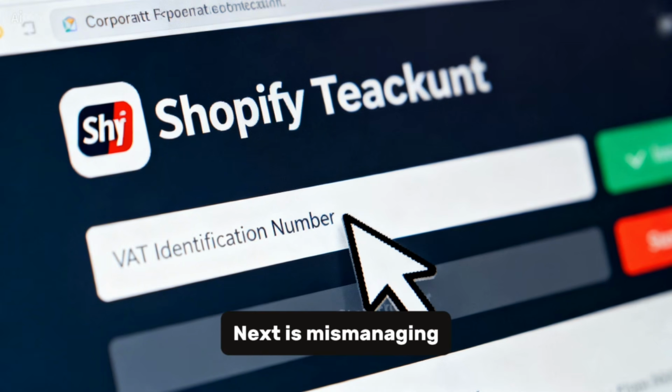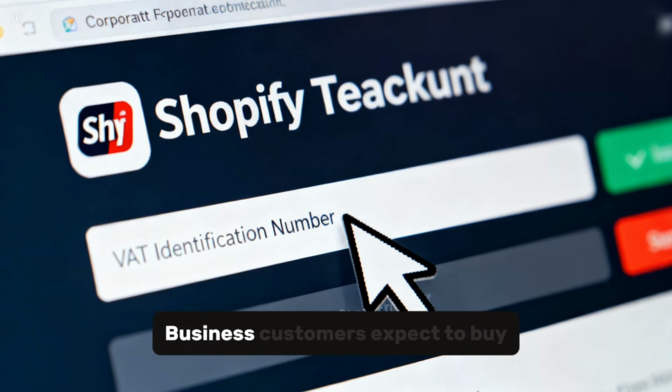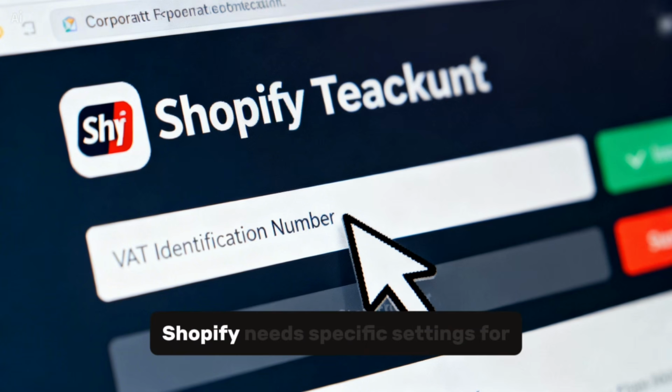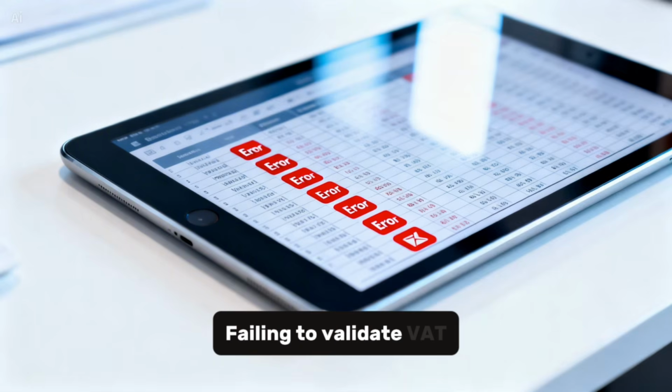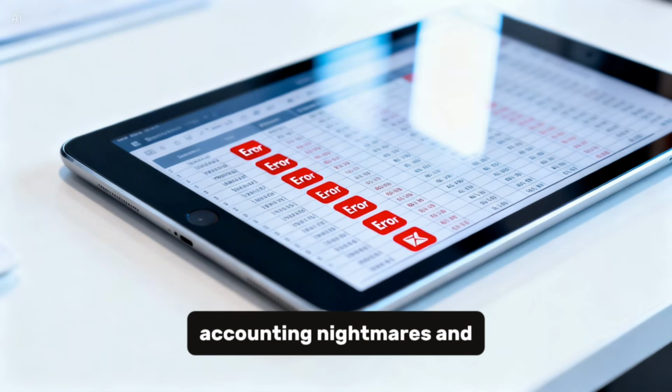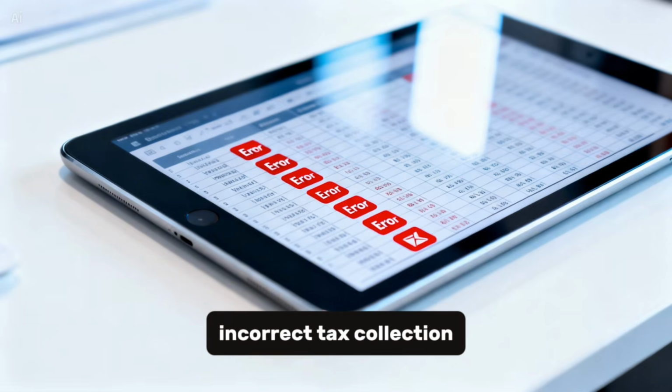Next is mismanaging B2B VAT exemptions. Business customers expect to buy tax-free under the reverse charge mechanism, but Shopify needs specific settings for this. Failing to validate VAT numbers or forgetting the VAT ID field can lead to accounting nightmares and incorrect tax collection.